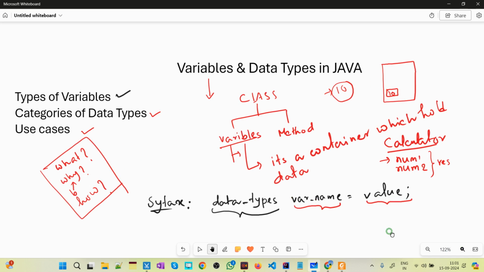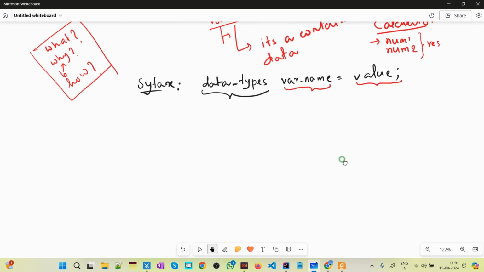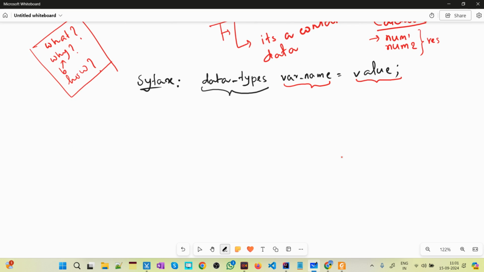So if you want to store integer type of data, what you'll do is use int as the data type. My data type is int, right? And I'll give a name, integer number, let's say number one is equal to 10.